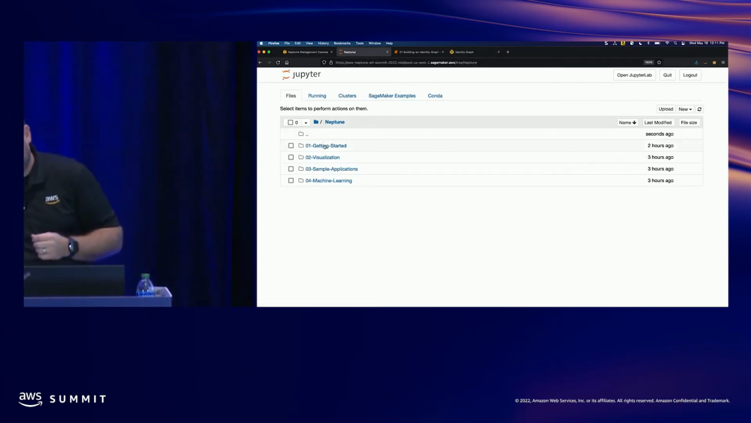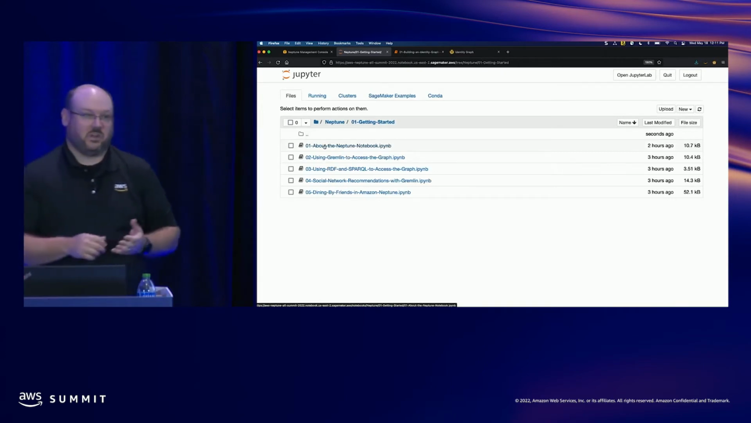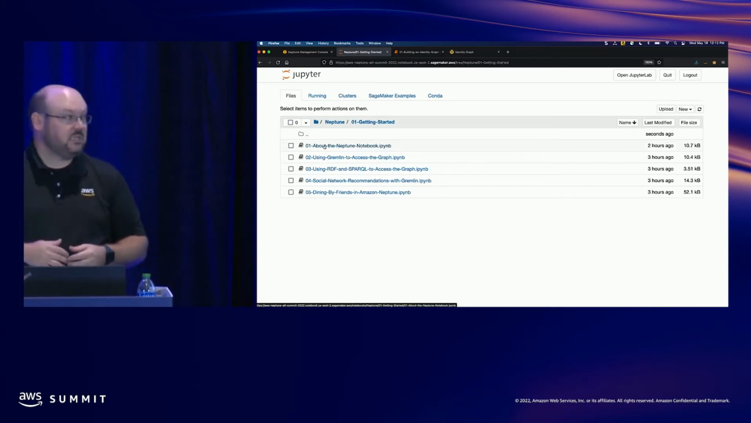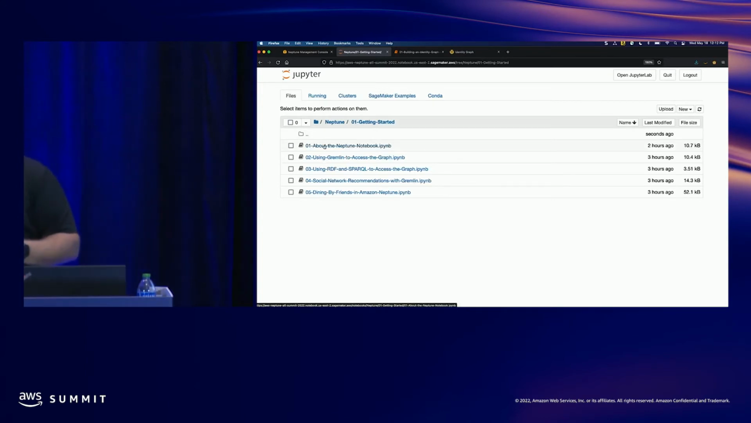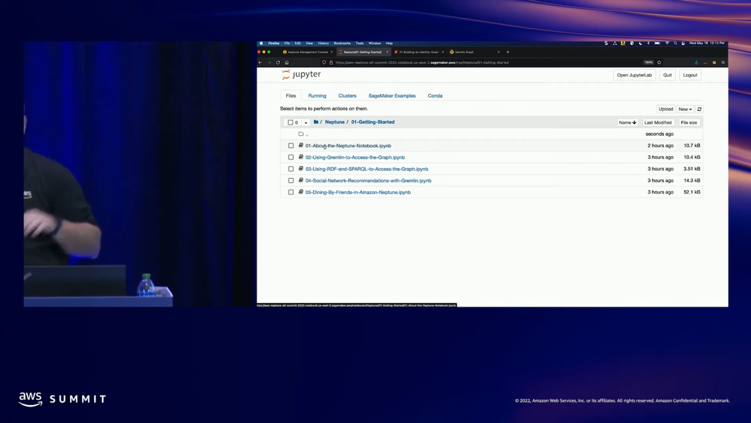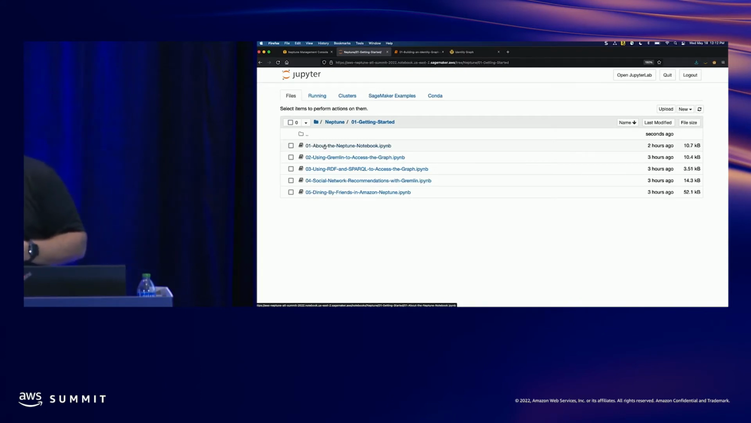Here you'll actually see there are some sample notebooks that walk you through the query languages. So if you want to get started with Property Graph and Gremlin or OpenCypher or SPARQL, you can actually use any of these. Some of them come with example data sets. We have an air routes data set, a dining with friends data set, social network data set, et cetera, that you can load in and get started really quickly.